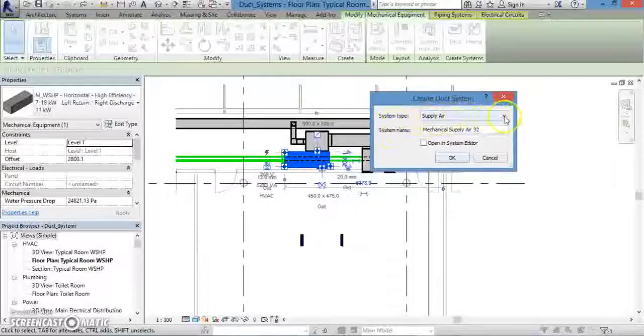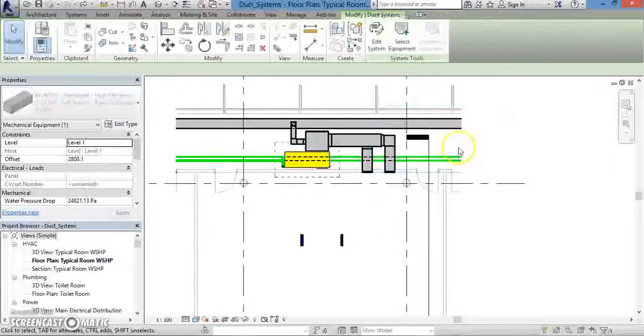Under System Type, you can choose either supply air or return air. Supply air means that the ducts will be used to pump air into the building, whereas return air will collect air and take it back to a central location. We're going to choose supply air. The system name can be whatever you want. We're going to leave it at Mechanical Supply Air 32, just for the sake of simplicity. And when we're done, we'll click OK to close the window.